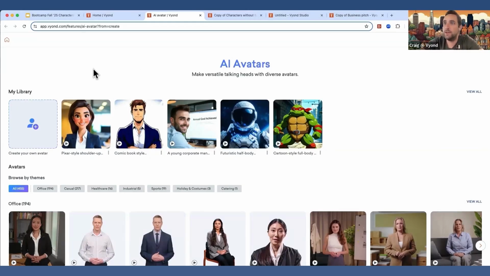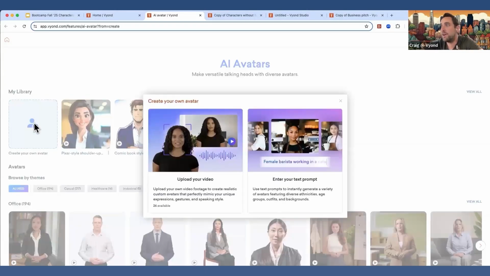But what I can do is click over here on create your own character, and then you can find your way over to enter your text prompt. Once you click on this, this will allow you to start building out a character in any style that you want. You can see we had 3D animation style, comic book style, right? These are just things that I plugged in and it generated for me based on my prompts.